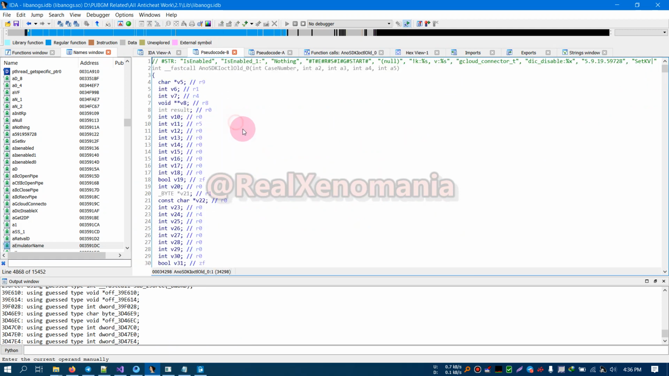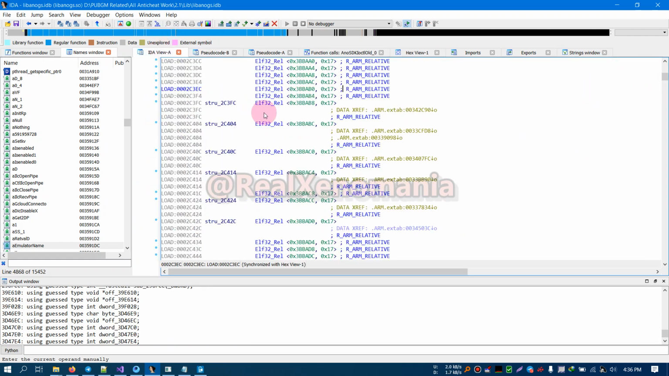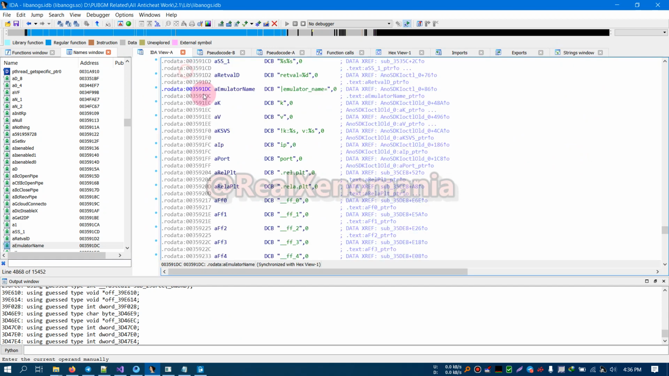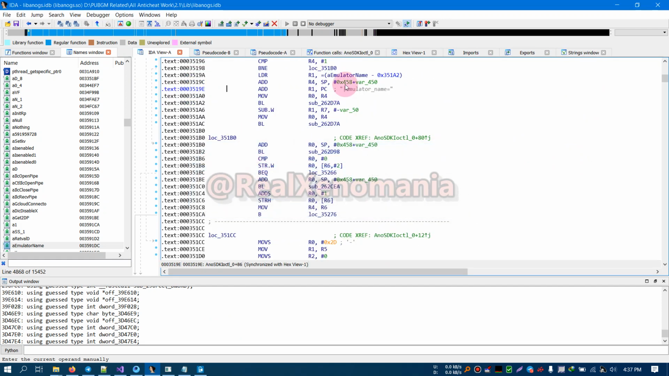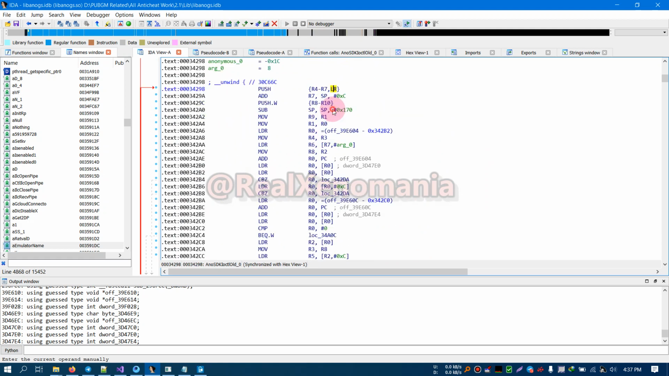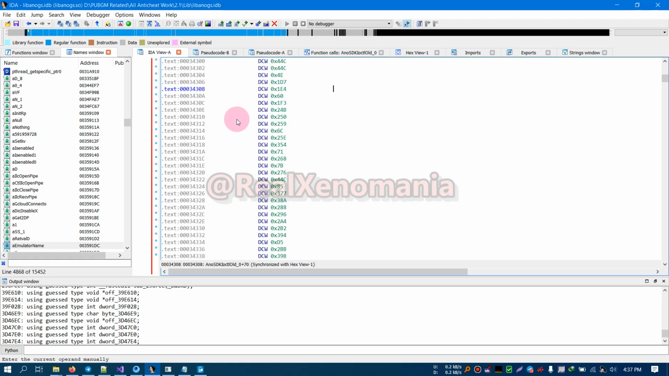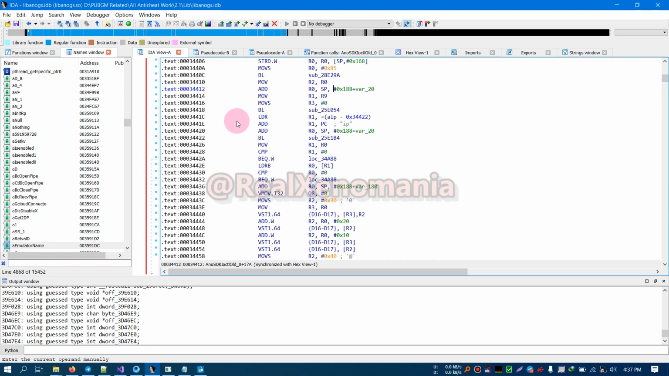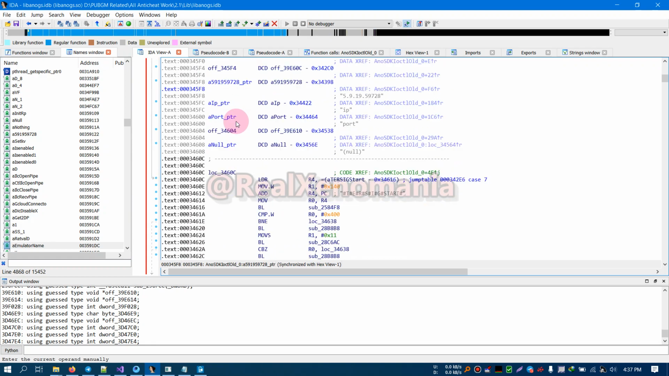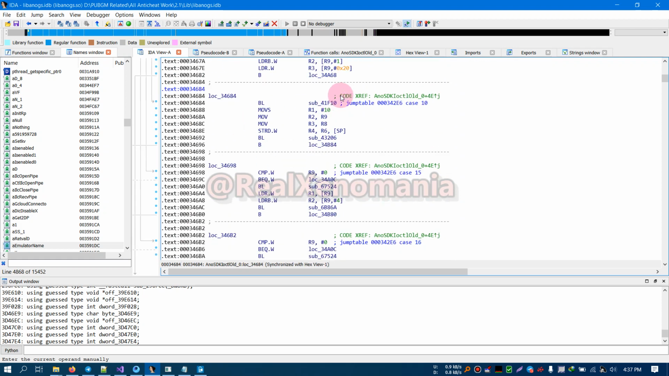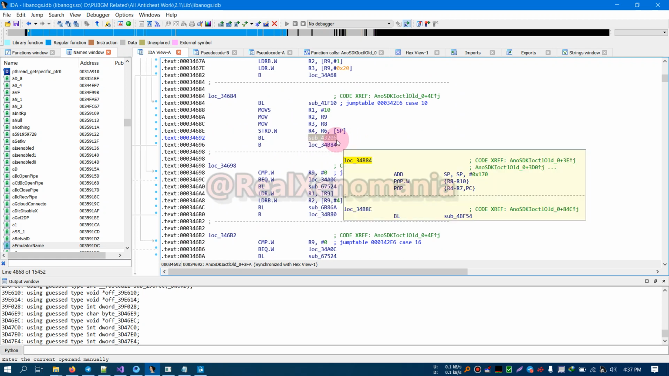sorry, when this is called, you see I lose track all the time here. Okay, so this is the target function which we were studying, and you go to case 10 here. This location needs to be run and it needs to return something into R0.